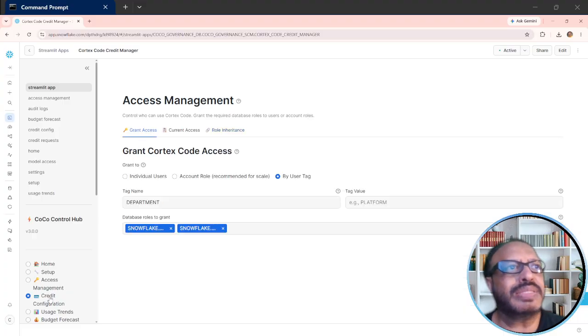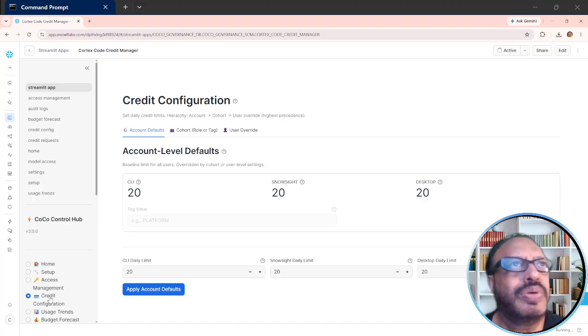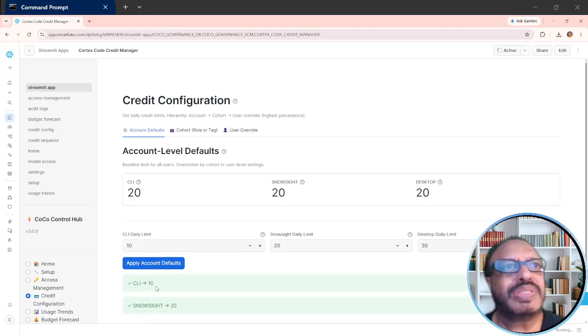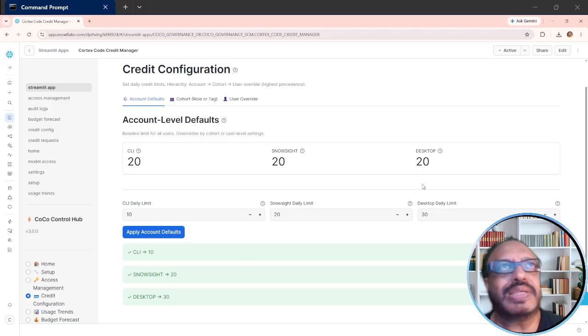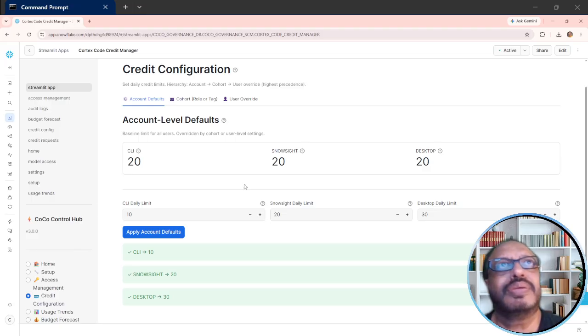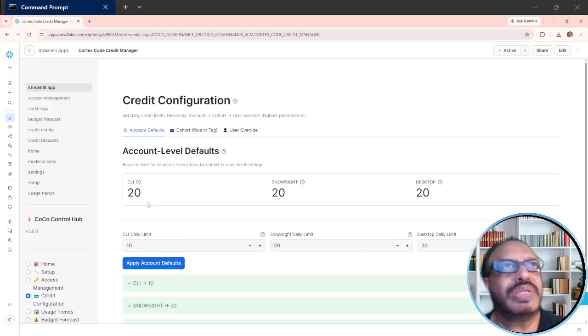Now, the second important part is credit consumption. Right now, I have defined 20 credits to CLI, 20 to Snowsight, and 20 to desktop. But I can change that. Suppose I want to reduce this: I give only 10 to CLI and set the desktop limit to 30, and I just apply. It will change CLI to 10, Snowsight to 20, and desktop to 30.